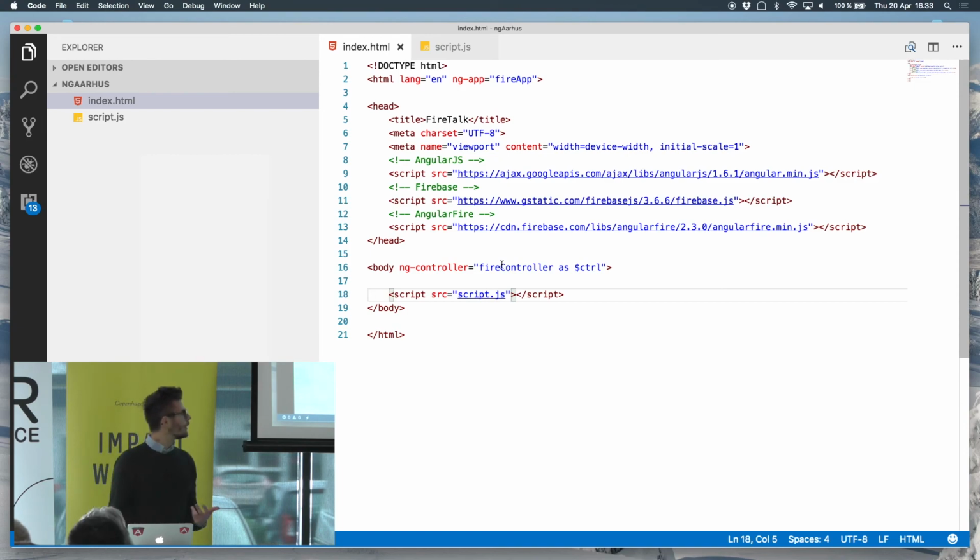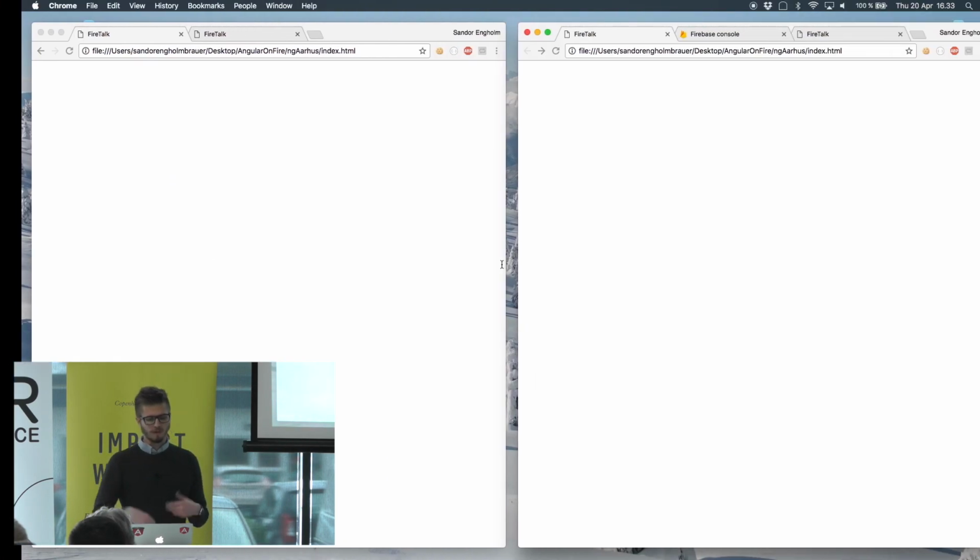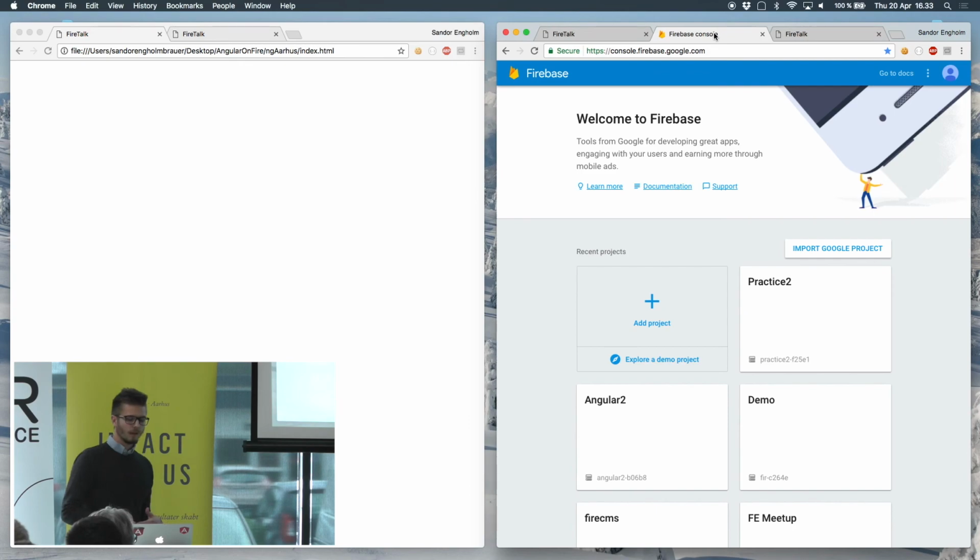But before we code, I will just show you the Firebase console and how it looks. When you go to console.firebase.google.com, this is Google-owned.